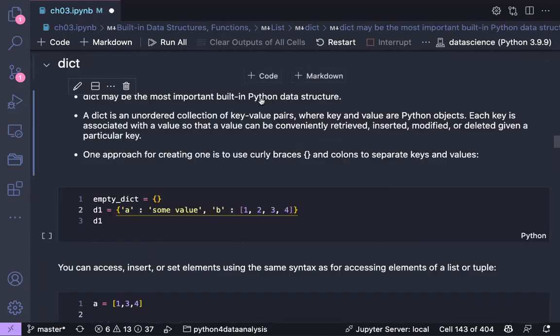Okay, so welcome back to our next session. Today we'll continue the discussion about dictionary. Yesterday we talked about dictionary, but we stopped somewhere, so we can continue.